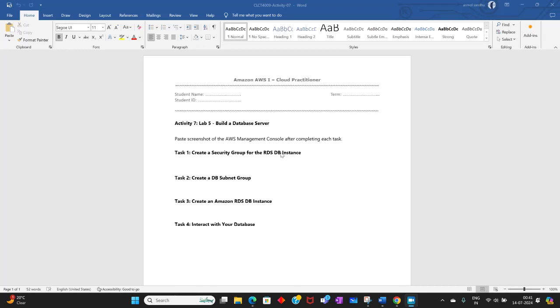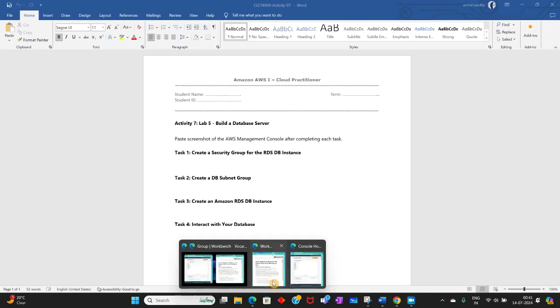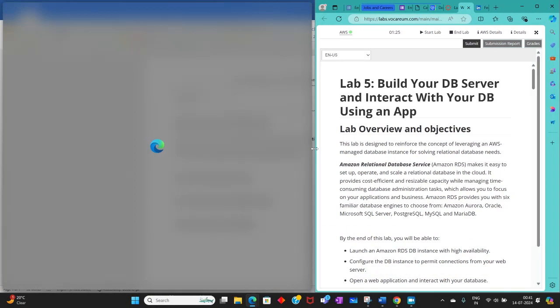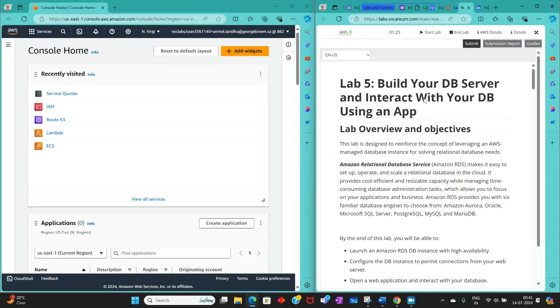This is AWS Cloud Practitioner Lab number 5, build a database server. So this lab is to build your database server and interact with your DB using an app.